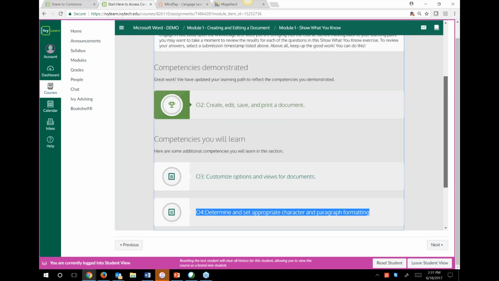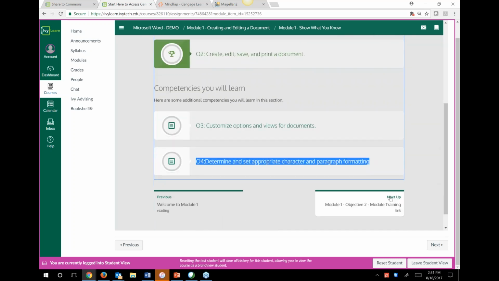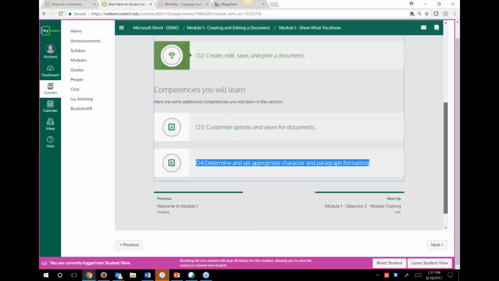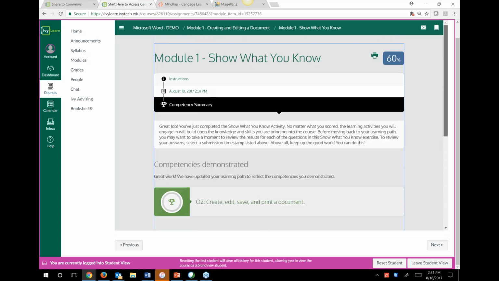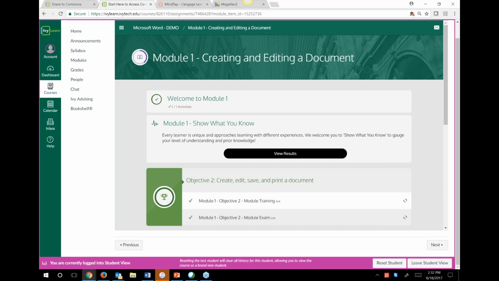I can navigate. So this is just an overview page. I can either click this next, but I don't want to click next because it's going to take me directly into Objective 2, which is why we've recommended that students click back on this Module 1 link that takes them back into Module 1.